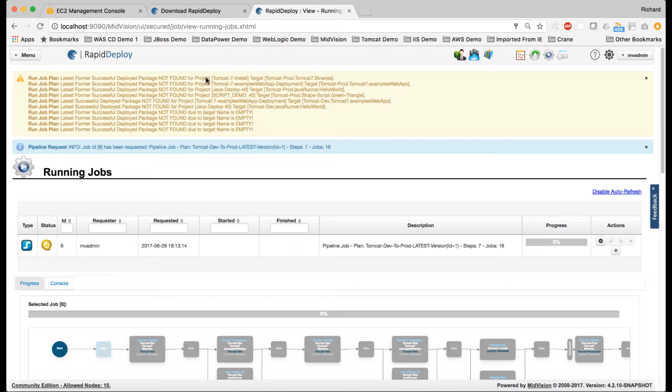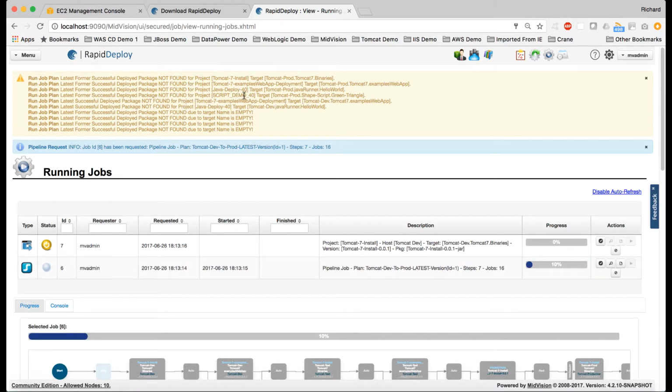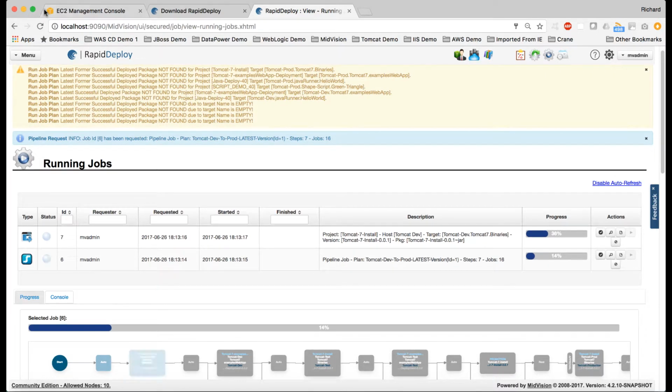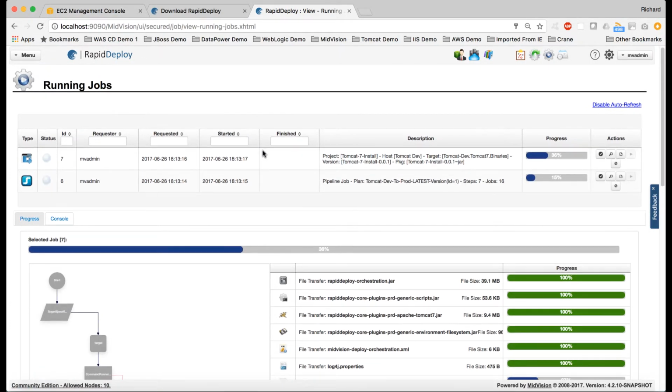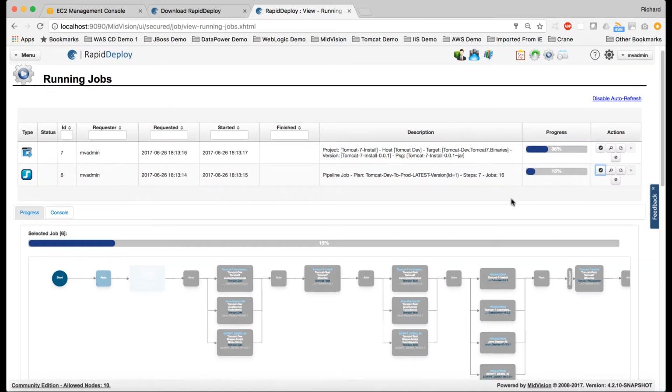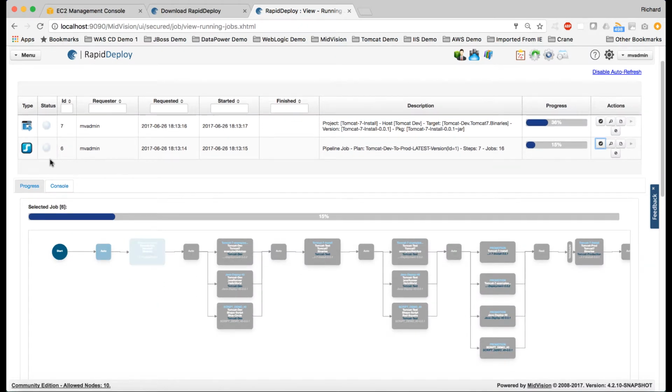Okay, so here we're seeing that it's warning me that the rollback won't work because there is no rollback version for this case, but I'm just going to ignore that. In fact, I'll just refresh the page to remove that. And here we can see the running jobs panel, and you can see running jobs that are coming from anywhere. If I click on the tick box, I can see the pipeline. So this icon shows that this is a pipeline.